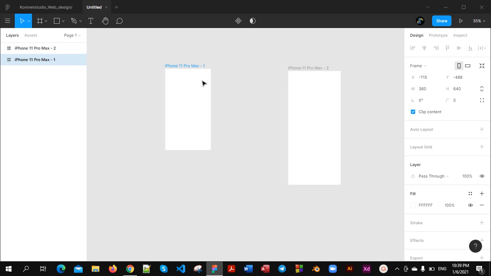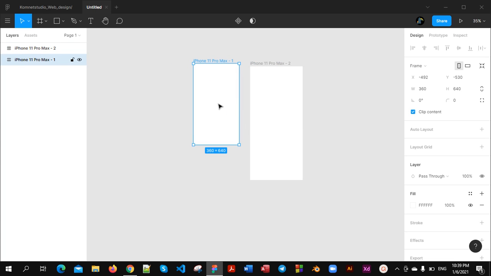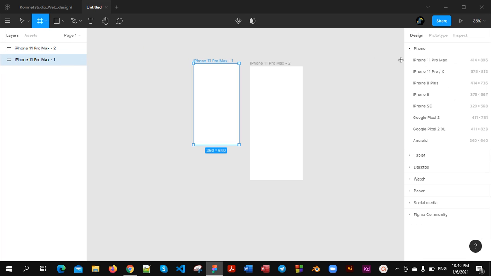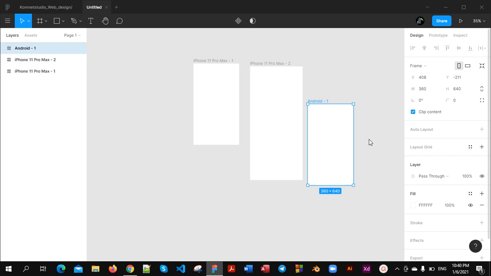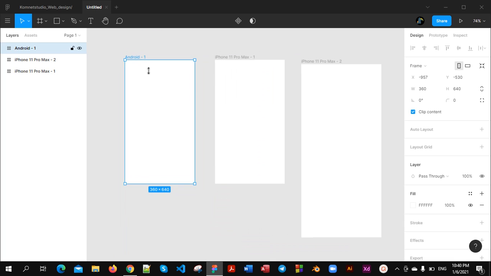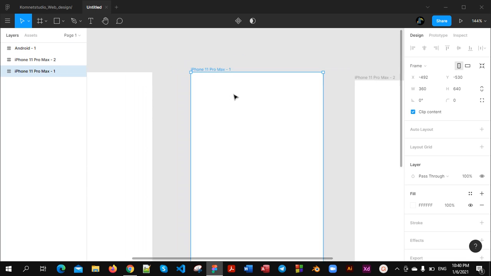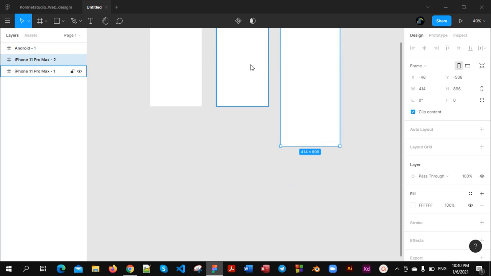Oh, sorry. This iPhone frame has been changed to an Android frame. But if I really want an Android frame, I can go back to frame, click on frame, and then just click on Android. Now I have Android, and you can see it is written right there, Android. And here it is written iPhone 11 Pro Max. So this is a frame.